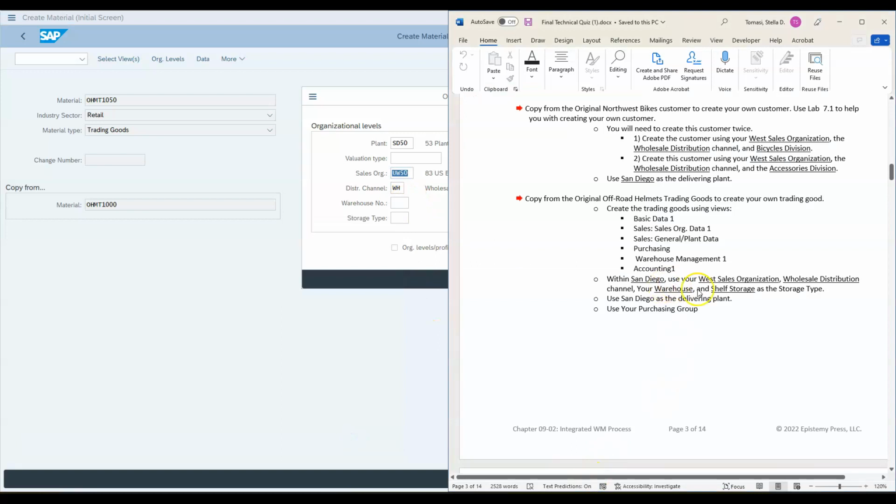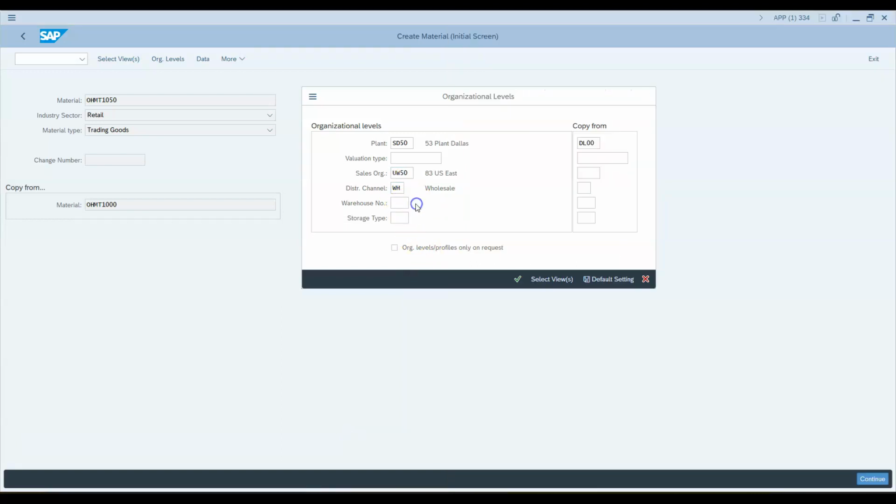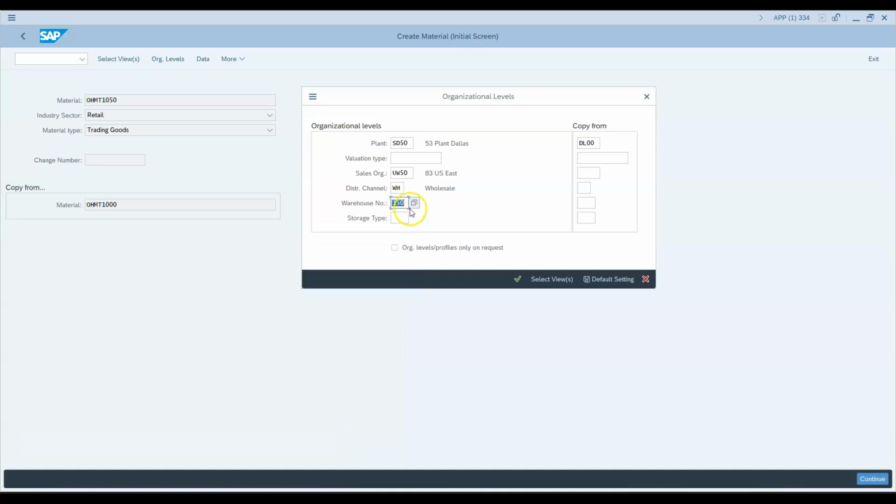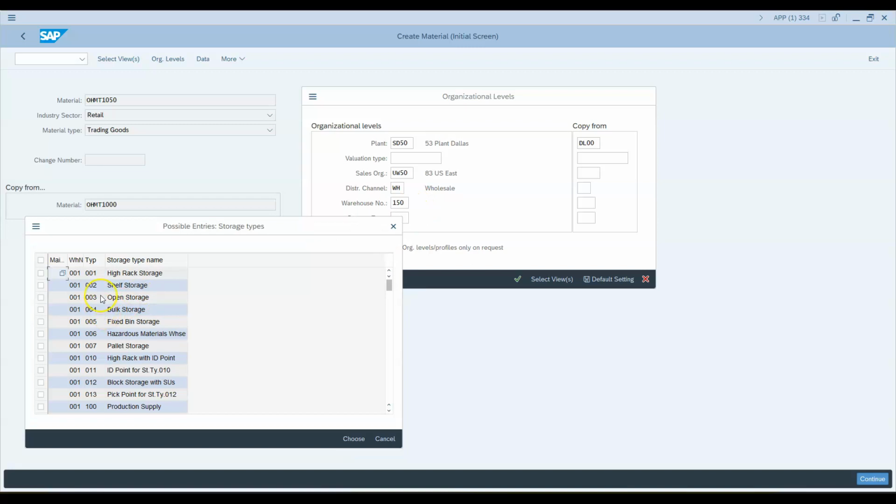It's going to be wholesale, and then I have to find my warehouse number, and so my warehouse number in San Diego would be 150 for me. Yours is always going to be your 2 digits. And then storage type is going to be in my warehouse 150. And it's going to be shelf storage.